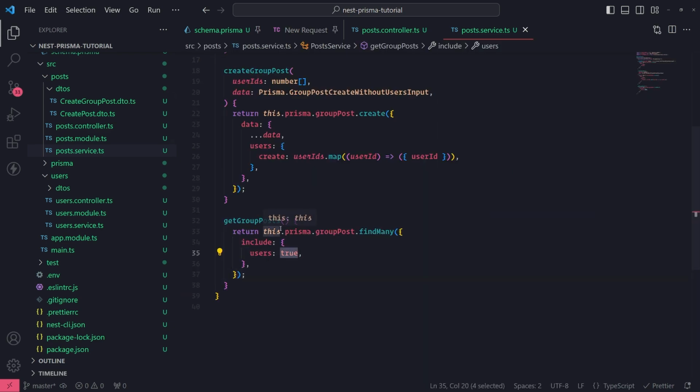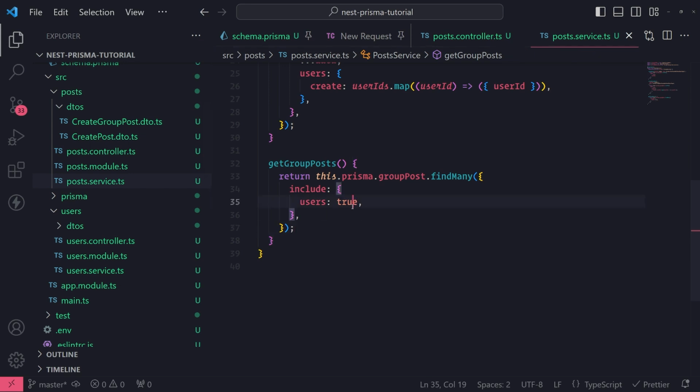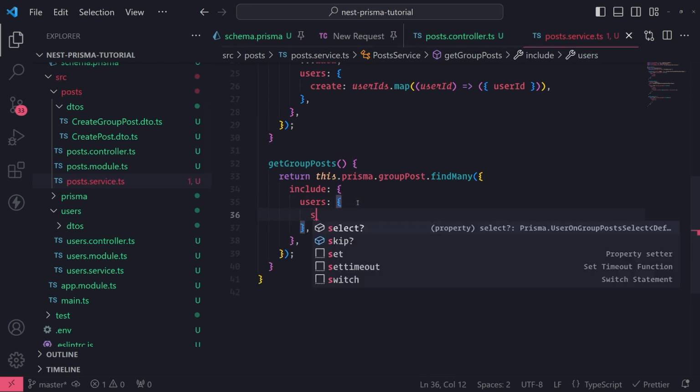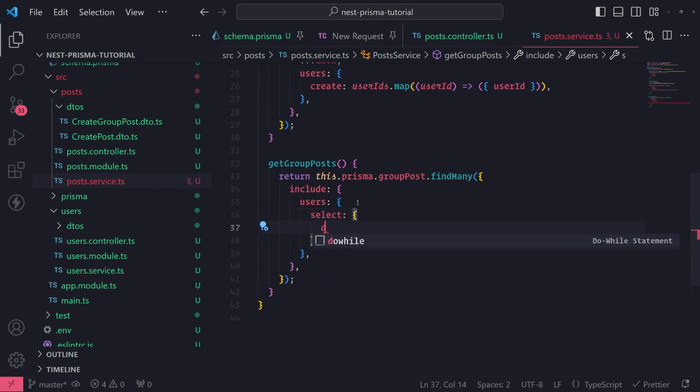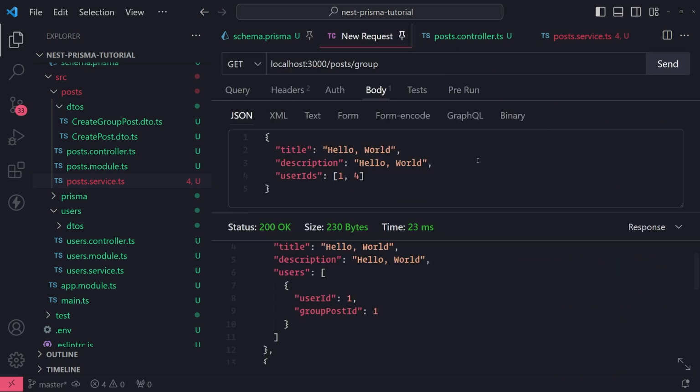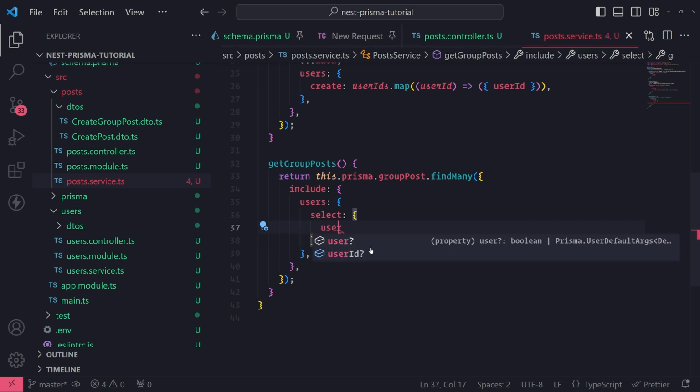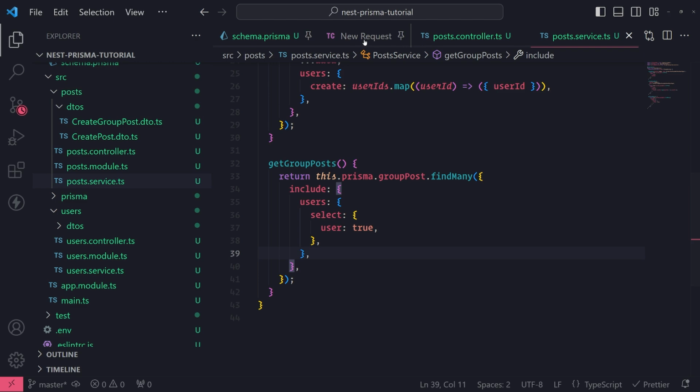So we'll replace this value of true. We'll map users to an object. And we'll do this. We'll do select. And let's just select the user, because what it's doing is it's selecting group post ID. That's why over here you're seeing the group post ID and the user ID. But let's select the user itself. Well, let's see what happens.